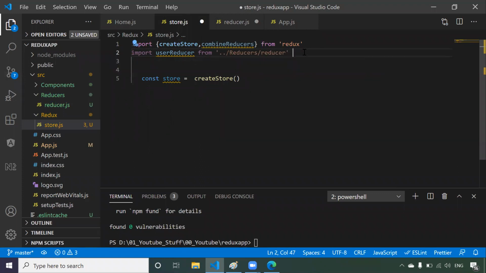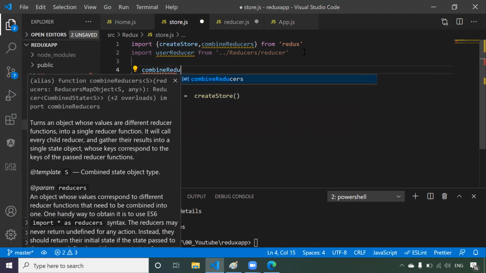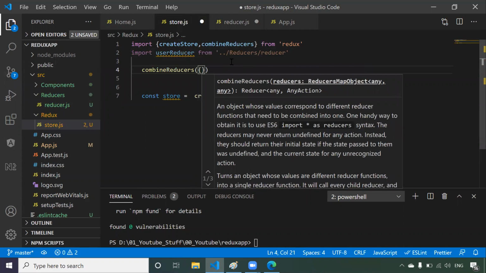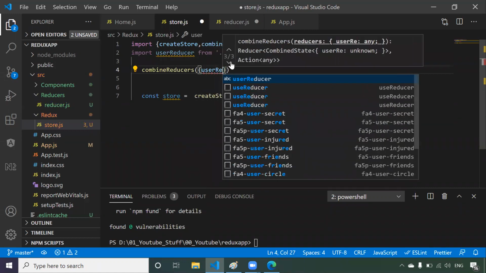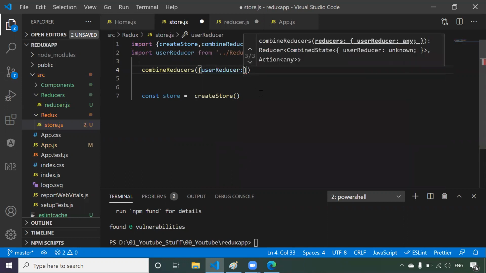Now we have to combine all the reducers. As of now we have only one reducer, so you just write combineReducers. You call this method, and this method takes one argument, an object. The object contains properties, and each property is one reducer. It will be in the form of key value, so userReducer will be the key, and the value will be this particular userReducer.